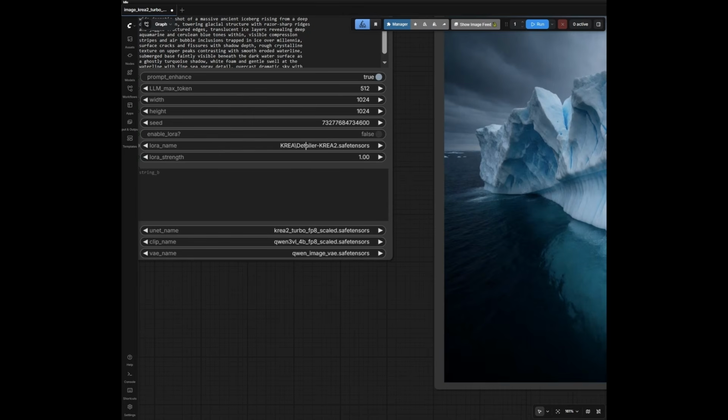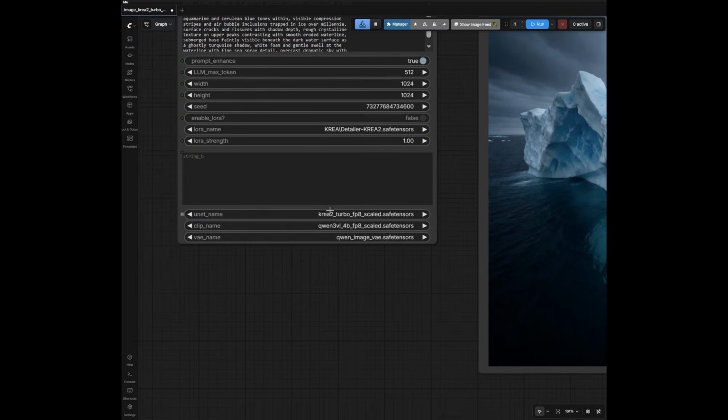Here I have the corresponding LoRA selected. I'll show you where to get it in just a moment. In the lower part of the node, you'll also find the required models.